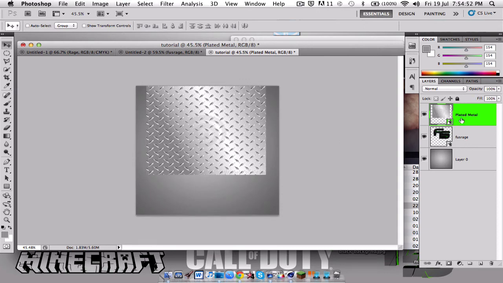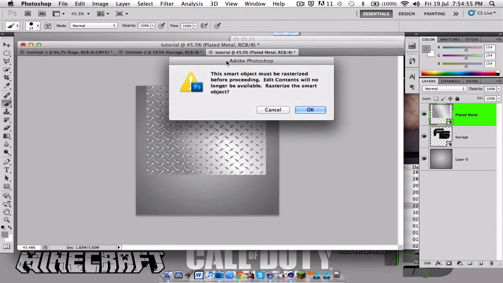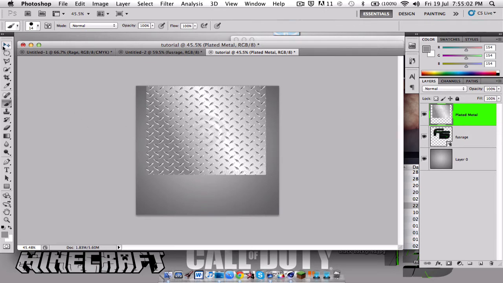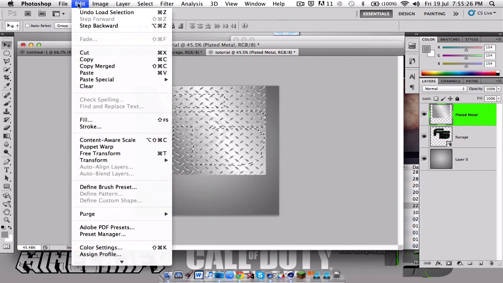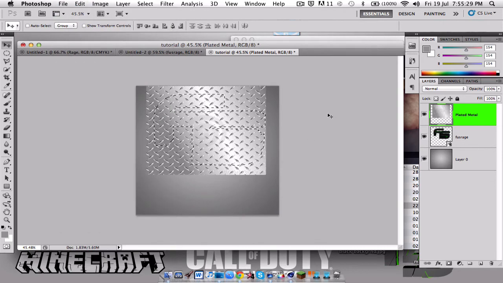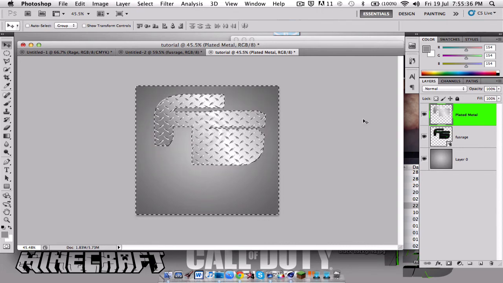And press enter. So next thing, you want to go paint, just click on that, and it'll go doom or whatever. So press OK, and now it's fully editable. And so what you want to do is, while plated metal is selected, hold command and click on this little thumbnail where FS is, and now you will see the outline of my logo or your logo. And you want to use the shortcut Command Shift I all at the same time, and then hit the delete button, and Command D will deselect that.